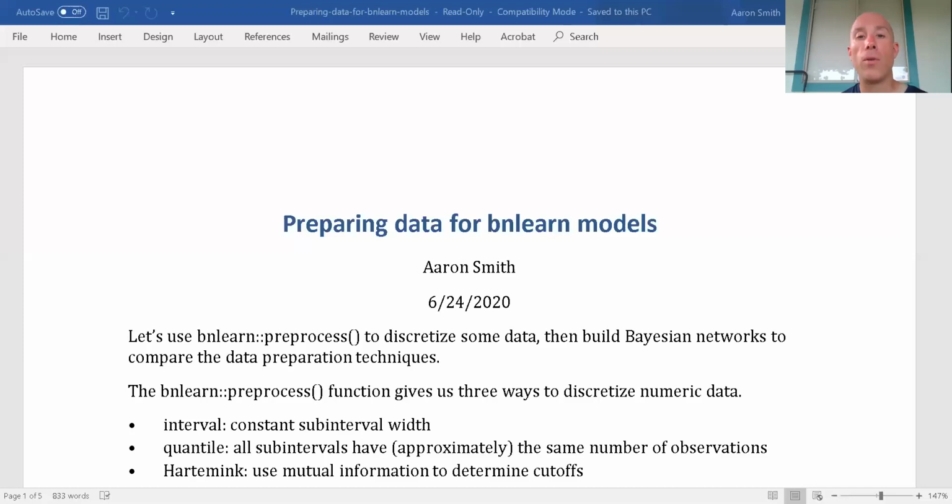What we want to do today is take a look at the techniques that the preprocess function gives us and compare how models do with the different types of data prep. Remember, when we talk about machine learning and machine intelligence, we tend to focus on the models. The models are front and center because that's the sexy part of machine learning and data mining.